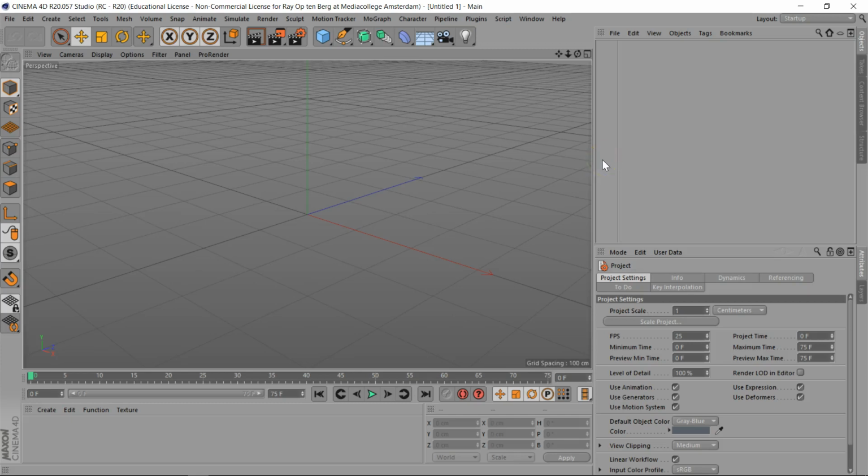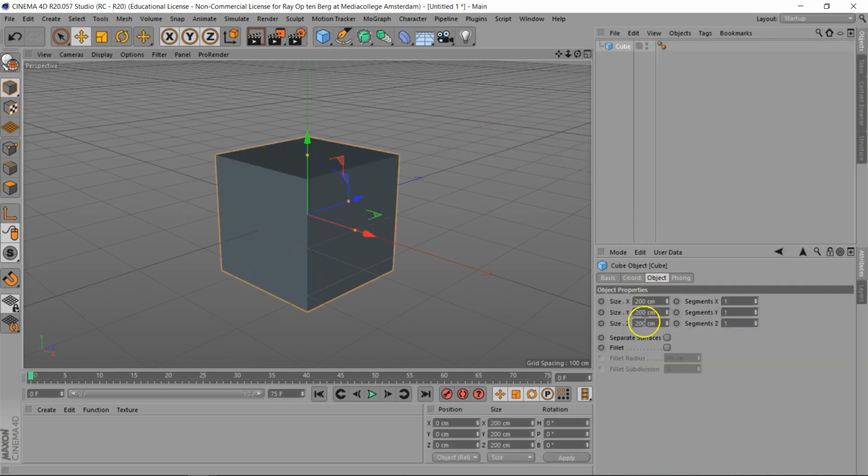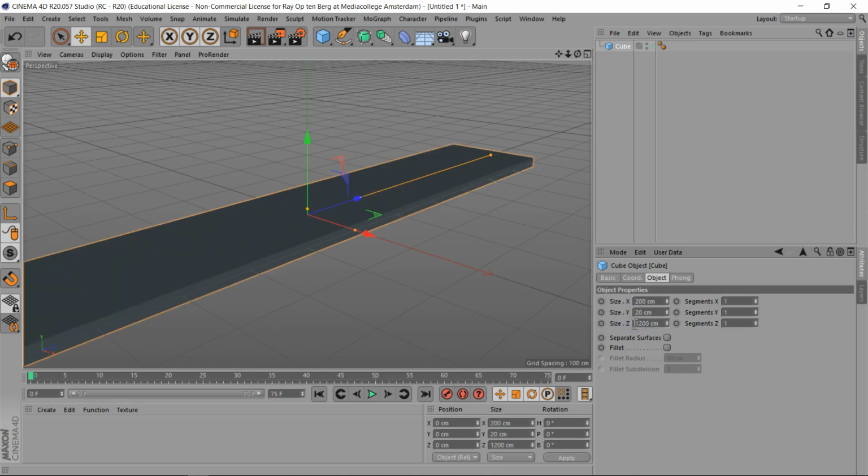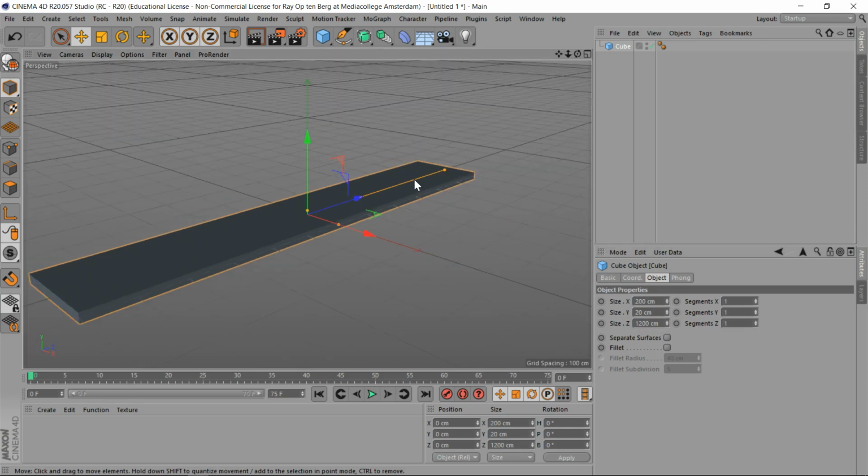Okay, in this tutorial we're going to make a very simple pallet using instances and just primitives. I'm not making anything editable, there's no need for it, so we'll start off with a cube and let's make this into a plank. The dimensions 200, 20, and 1200. So we got something like this.